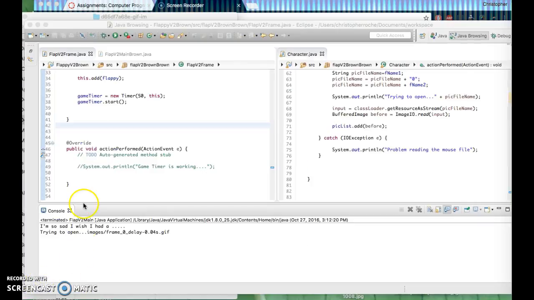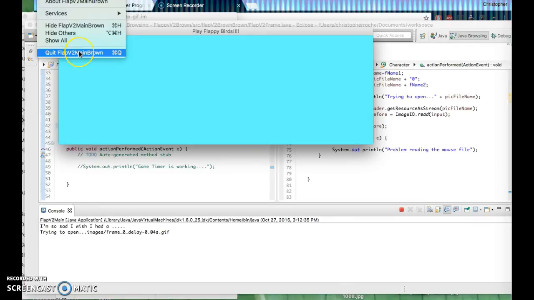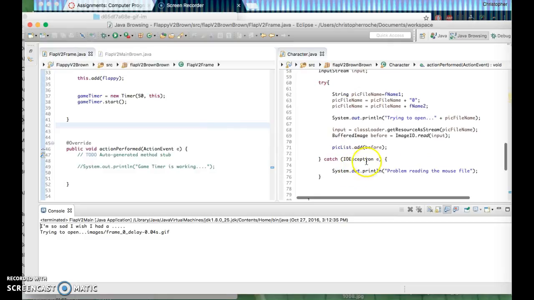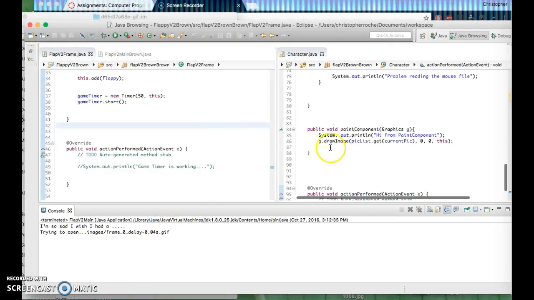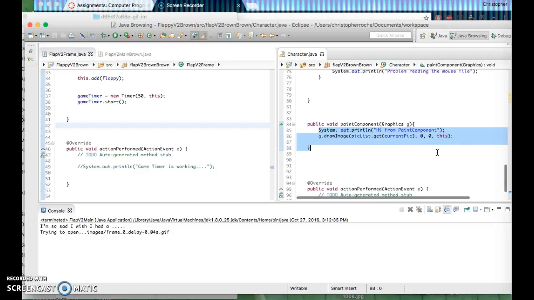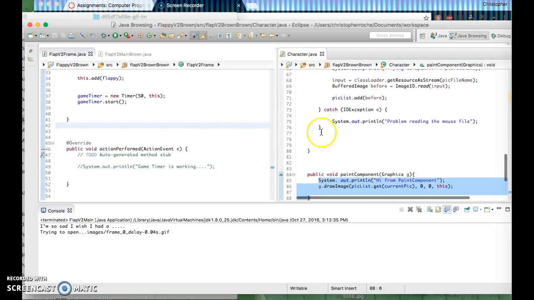Okay, so if we run it, we think we might get it to work, but it doesn't work. So we've got to figure out what to do. One of the things that needs to happen is the picture got loaded. It seems like it actually really does, but we never get to this paint component thing here, it looks like to me. It doesn't even bother to draw it. So we want to do a couple of things to have that happen, okay?